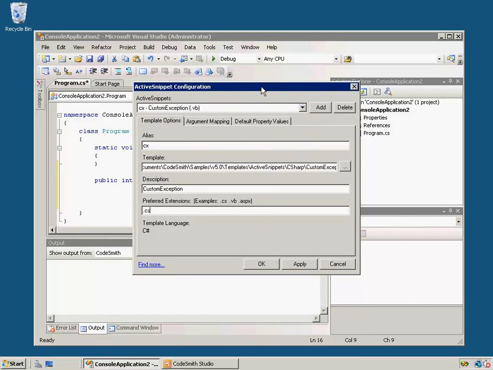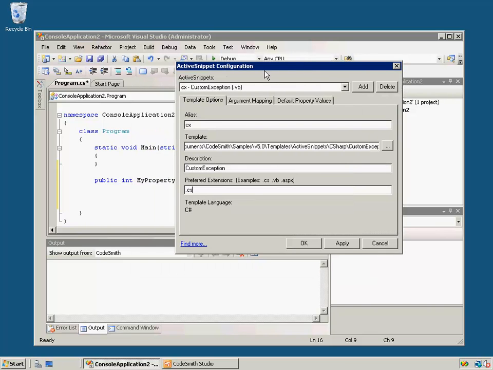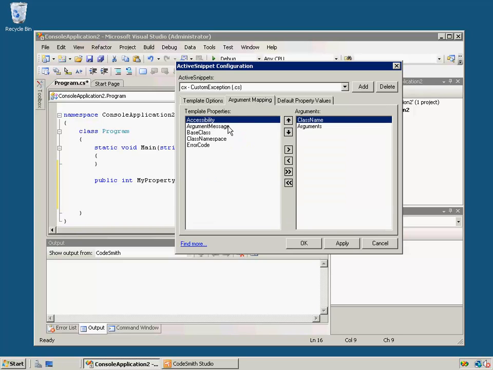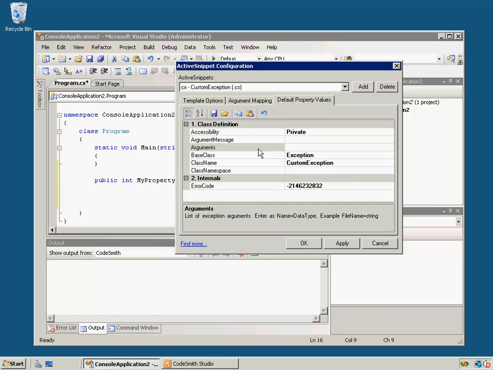Now, as you saw when I did the table, I passed in an argument afterwards. I typed in the alias and then an argument. In the case of this one, there are lots of different properties in the template. Two of them are accepted as arguments, and then they're set up as default properties.